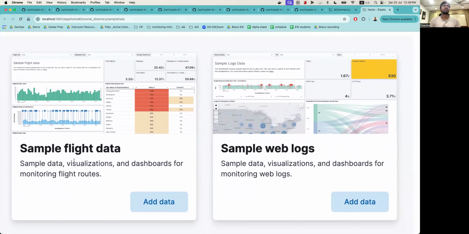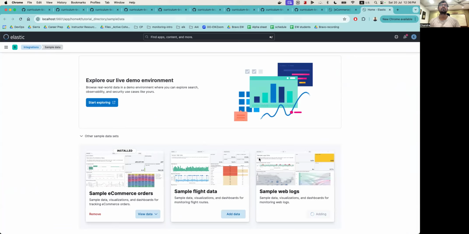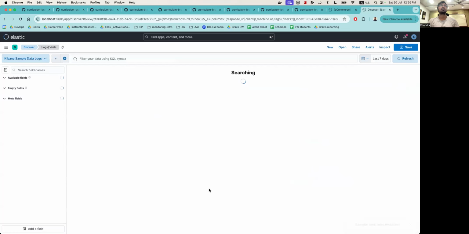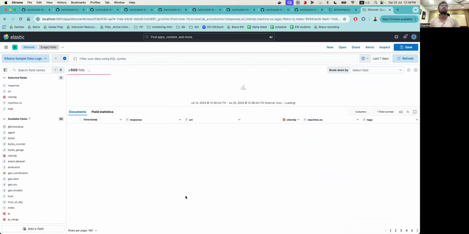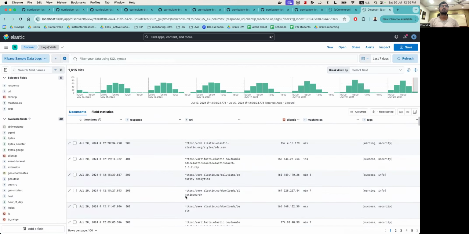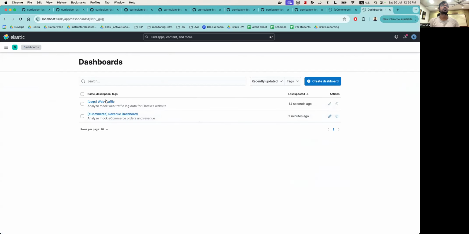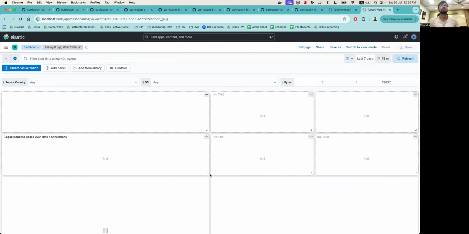100%. So after this, you have sample flight data. You can see a lot of flight records. You have this web log. At least you can probably make more sense of web logs. So you can click on web logs, and this will add some sample data for you. And you can view your data. You can see here all the logs which have come. From here the logs are coming. You can click on dashboard, and this is your web traffic dashboard.